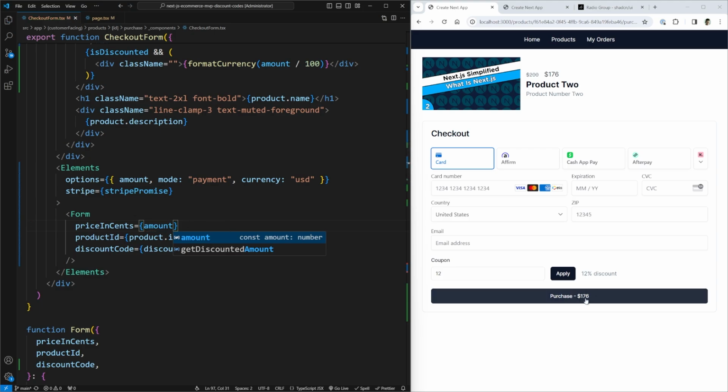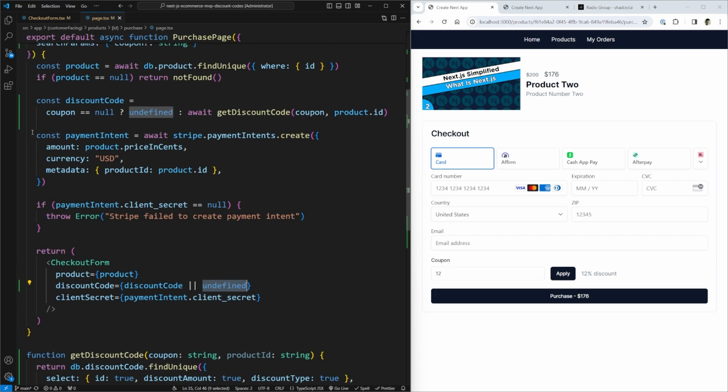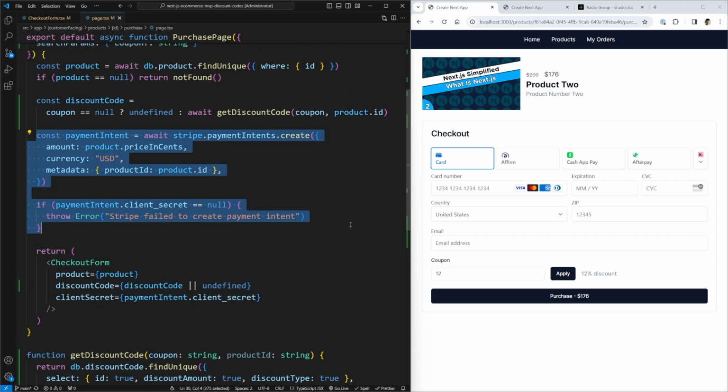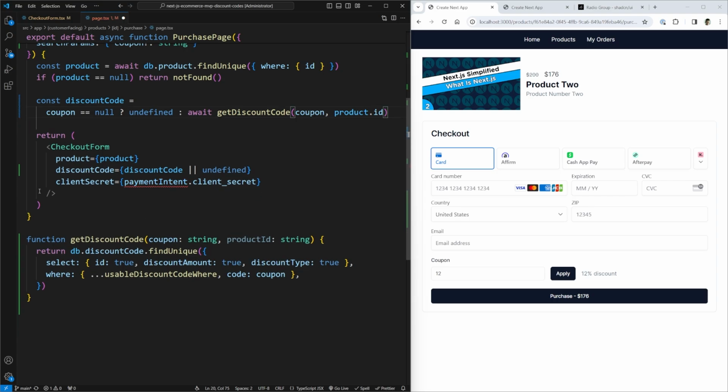So now you can see that this is correctly matching the price up here as well. So the first thing I want to do is go back to this page section. And you notice here is where we're creating our payment intent. This is no longer something I want to do on this page. Instead, I want to do this in a separate action.